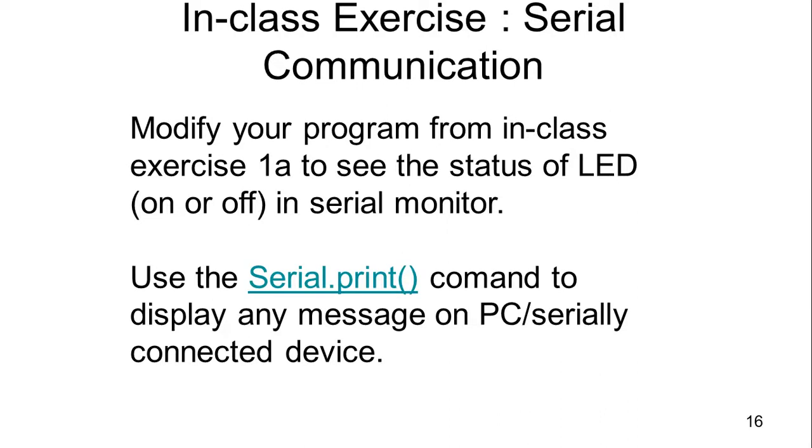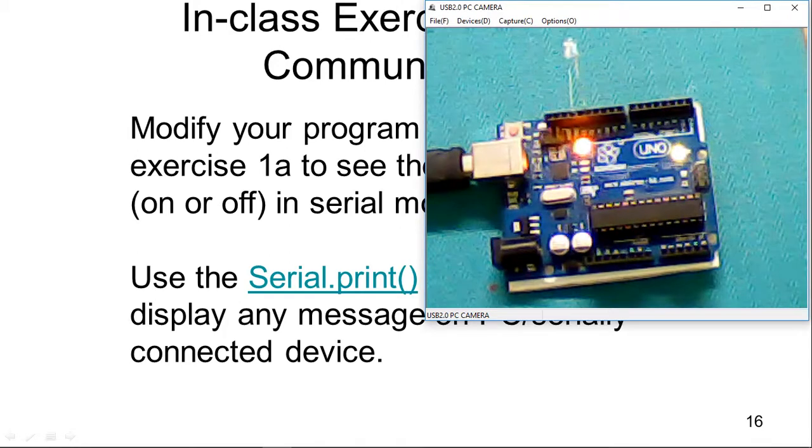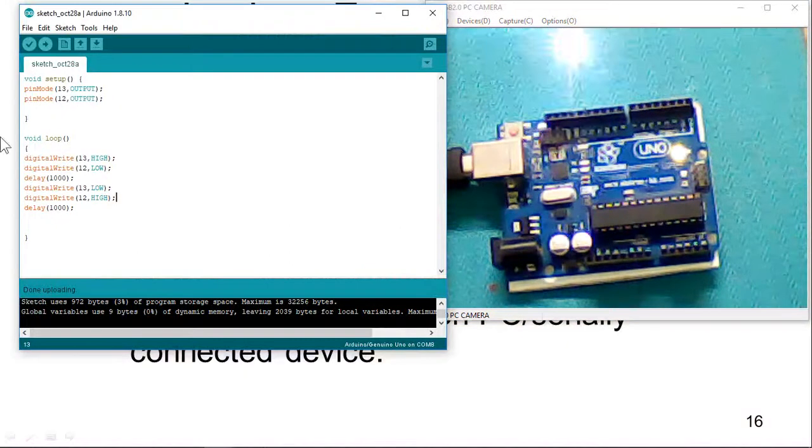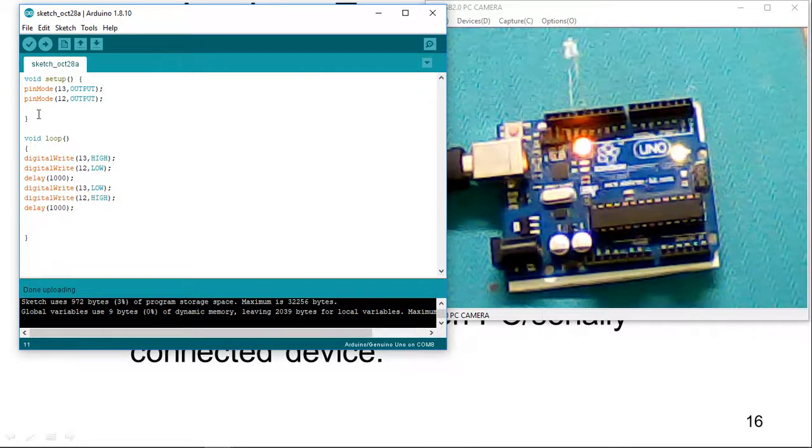What we are going to do now is modify the first program that I had, to see the status of the LED on or off in the serial monitor. I'm going to use the Serial.print command to display a message to the serially connected device, which in this case is my laptop, my computer. I don't need to go back to my original code.